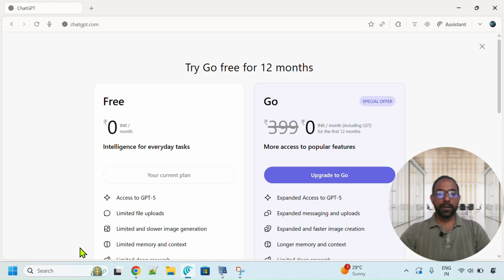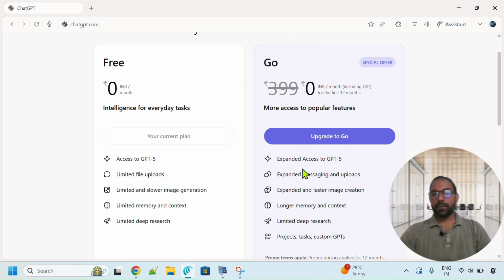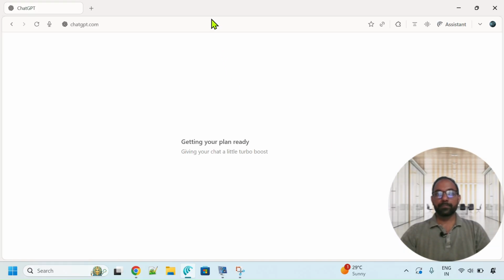We need to click on this upgrade button and this screen will appear. These are the features we are going to get with the Go subscription. Our GPT-5 access will be expanded. Our limit for messaging and file uploads will be increased. Image creation will be faster with this Go subscription. And it will remember more about our previous chats so that it can reply better. Deep research is still limited, but as a daily user, we don't need this kind of thing. We also get access to creating projects, tasks, and even custom GPTs. So we just need to click this upgrade to Go, and then it will take us to the payment screen.